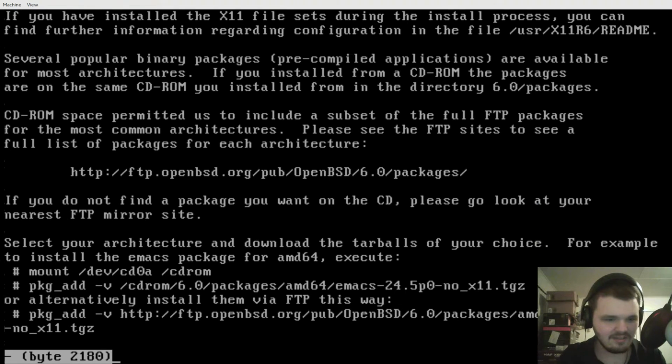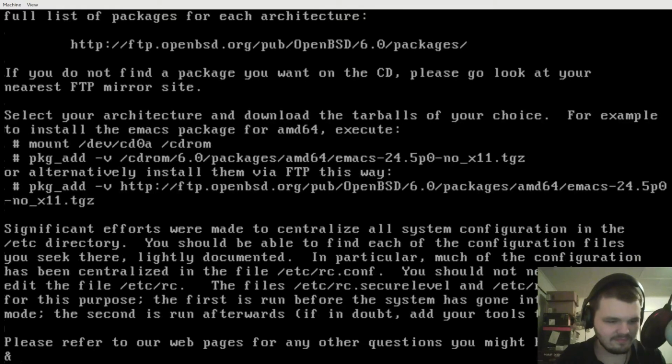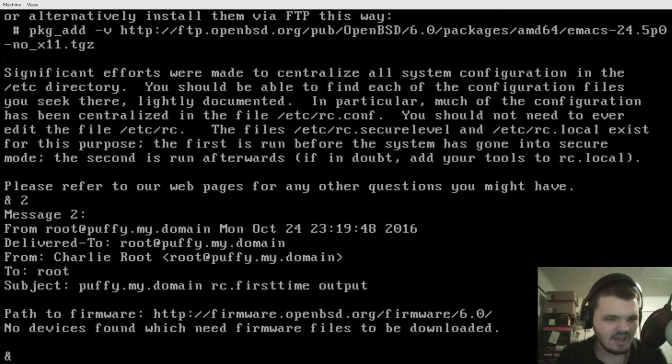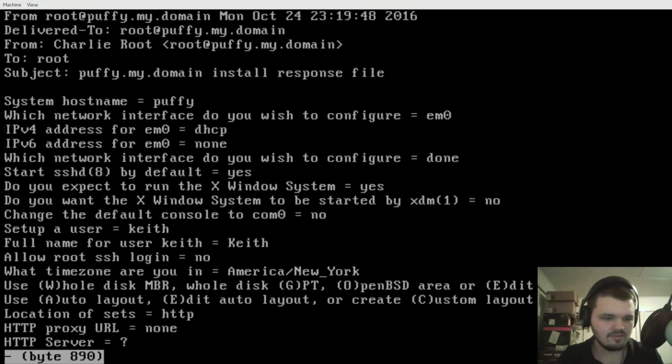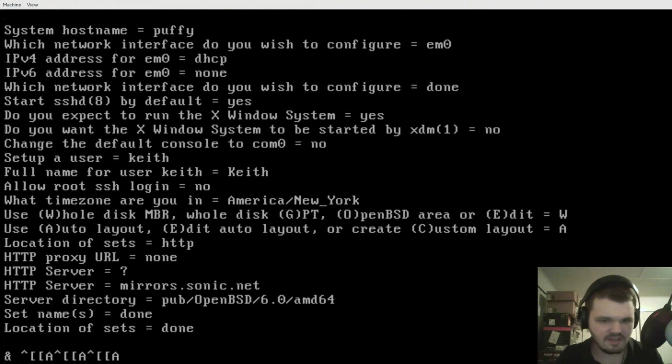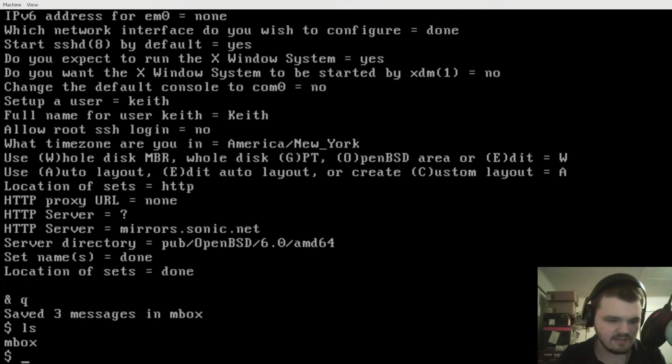Anyway, yeah. So then we have message 2. It's just some really basic stuff that it tells you to do. It tells you where you should look for configuration files. And then it tells you, what is all this crap? This is just settings. Okay, so we're going to go ahead and quit that. It saves all those messages.